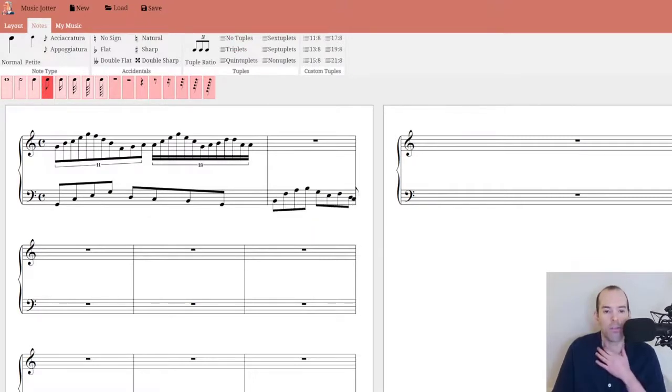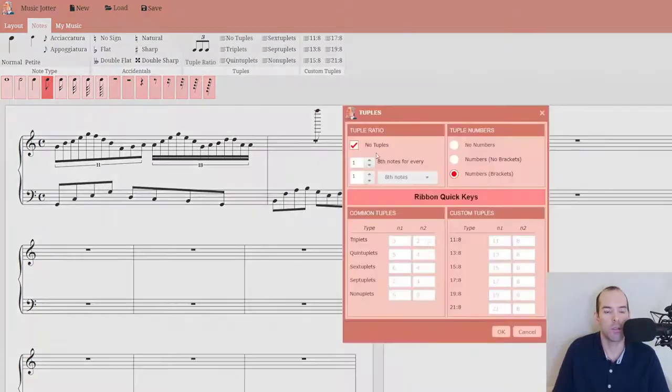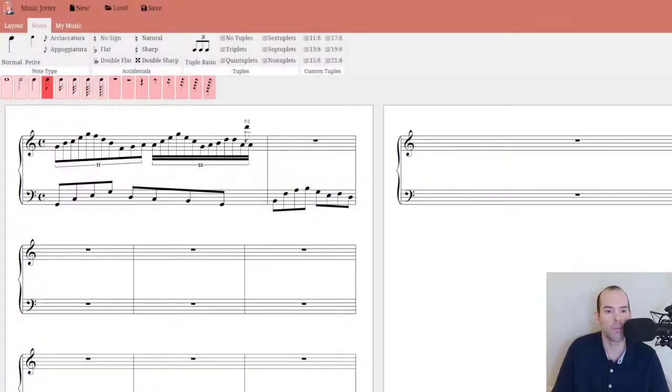Let's say I want a quintuplet, but at a 5 to 2 ratio. Okay, so let's do this. 5/8 notes for every 2/8 notes. Click OK. And this should, yeah. I'm doing this on the spot, so I didn't even test it. This is fine. Yep. So this will do 5 to every 2/8 notes.